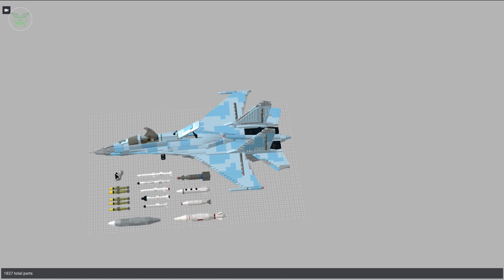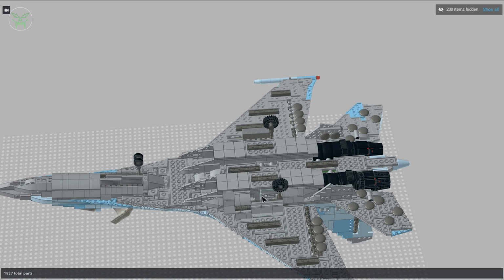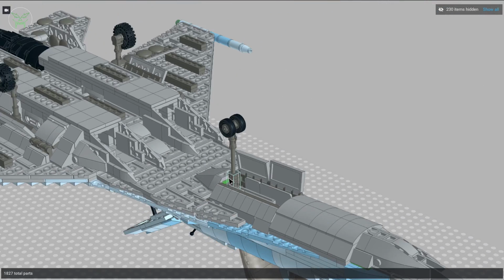We can hide again the weapons that actually I'll show you very soon. And of course on the bottom we have other moving parts. In this case we have the landing gears. Here we have the main landing gear that is quite simple. You can in a landing mode, actually this one can be closed.